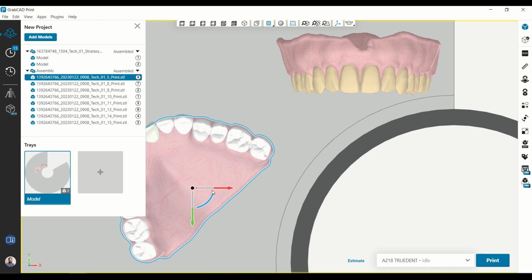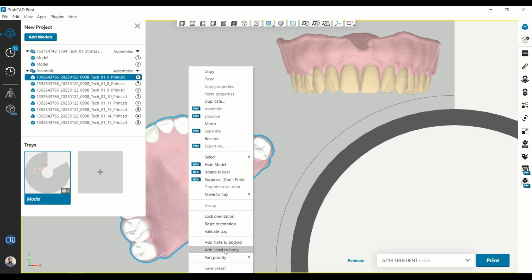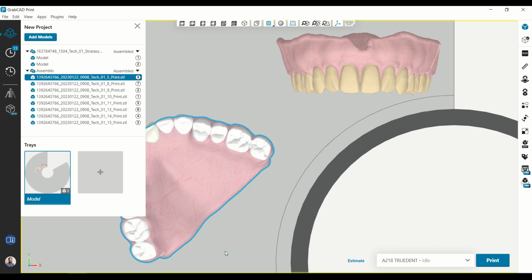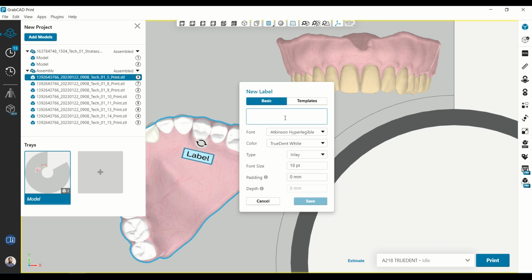One more feature now available in GrabCAD Print is color labels. We can select the model file, right click it and add label to body. We'll select the desired position of the label. Let's place it over here. Now add the information you want to include in the label. I want to make sure no one touches my denture, so I'm going to mark it.